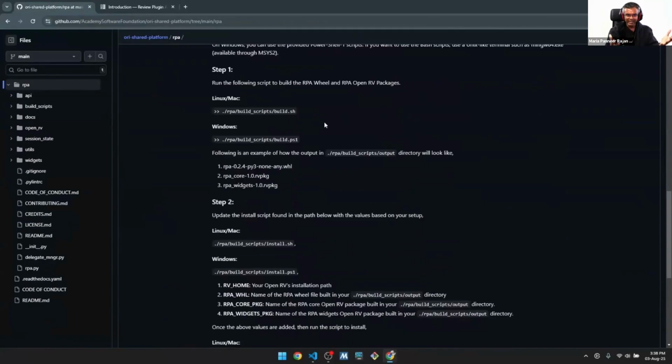And even for that, we have these convenience scripts available. For Windows users, we have the PowerShell script. And for Linux and Mac users, we have the bash shell scripts. Now, one thing to note though, RPA works as expected on Windows and also on Linux. With Mac, it has its quirks, so watch out for that.